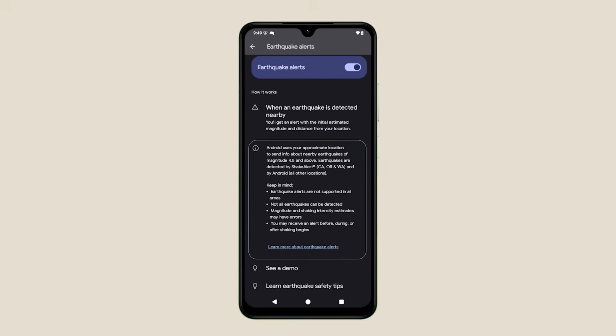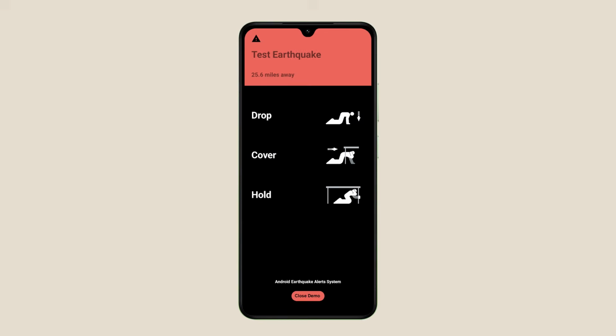To test it, scroll down and tap See a Demo. Your phone will play a loud sample alert sound. This is what you'll hear during an actual earthquake warning. Tap the Stop button to end the demo when you're done.